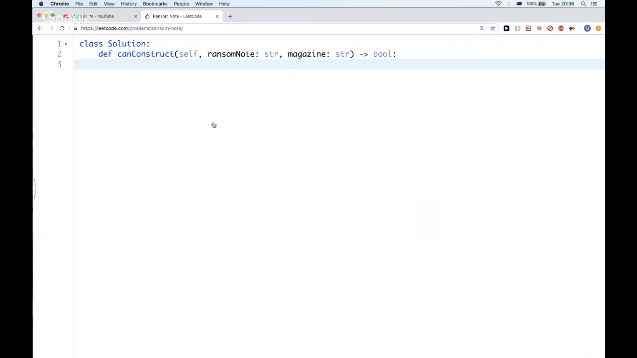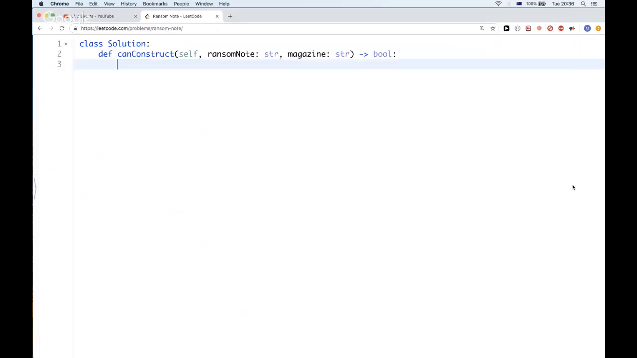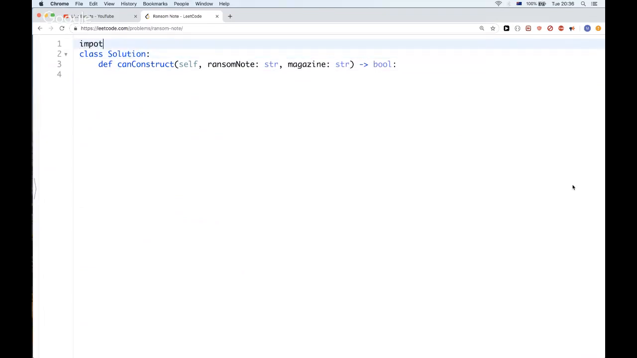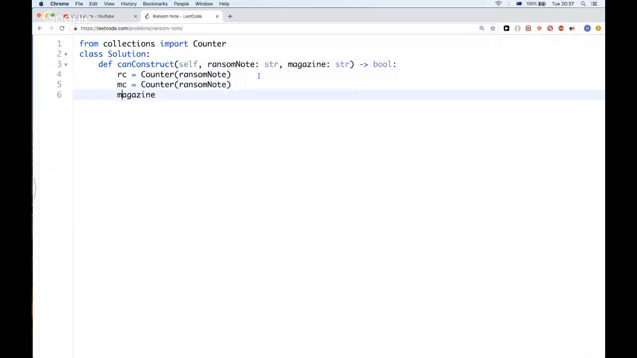So in Python, we can use something called Counter in collections, which is very useful. So basically what we can do is, let's first import it. From collections, we are going to import Counter. And we are going to create a counter of the characters in the ransom string first, and we are going to create also one for magazine. Let's call it M counter or something like that.